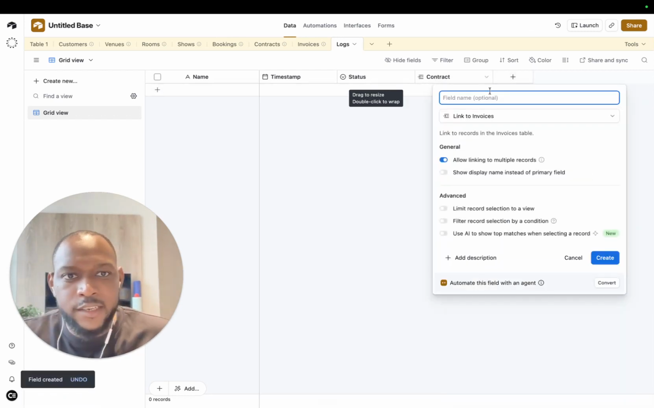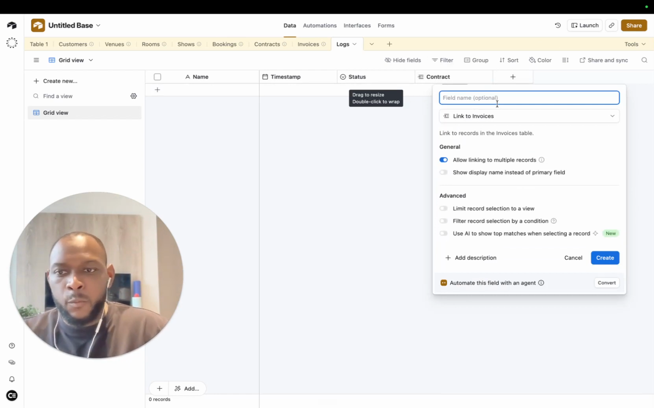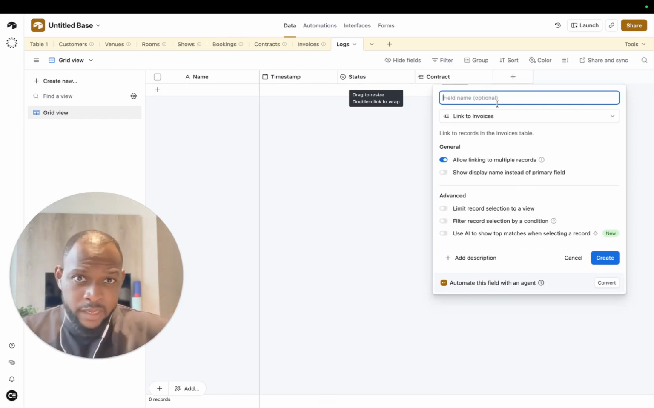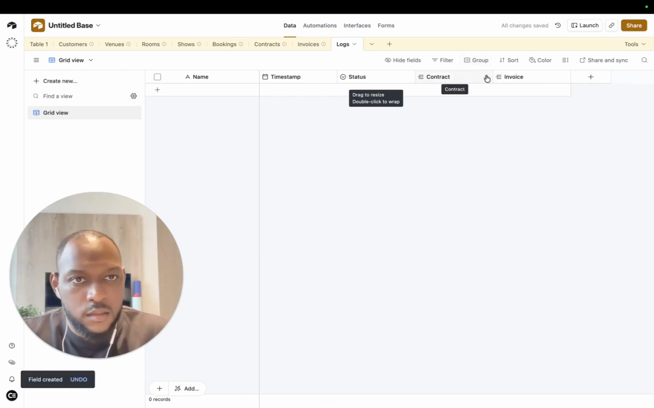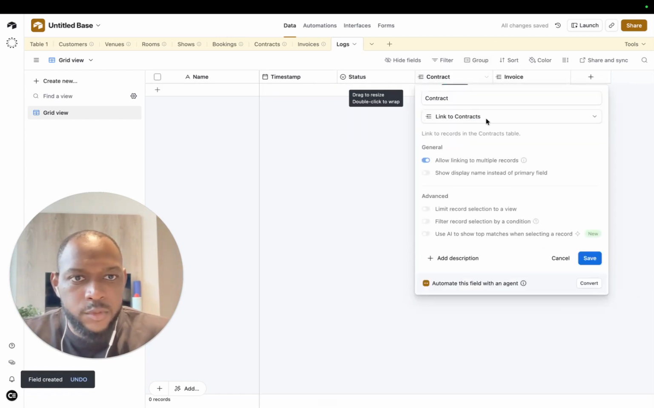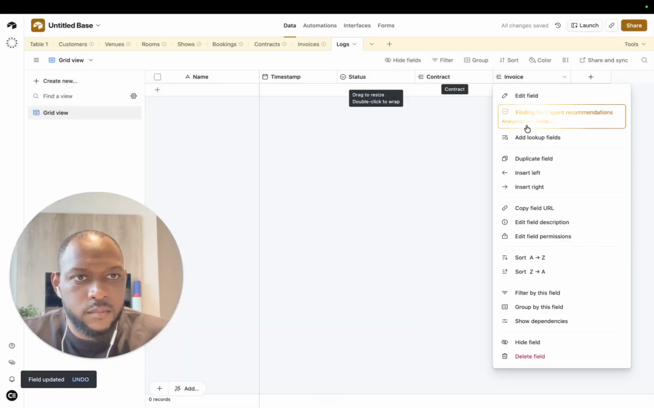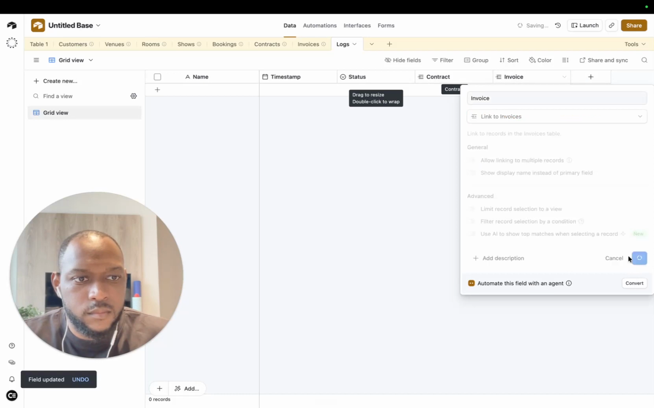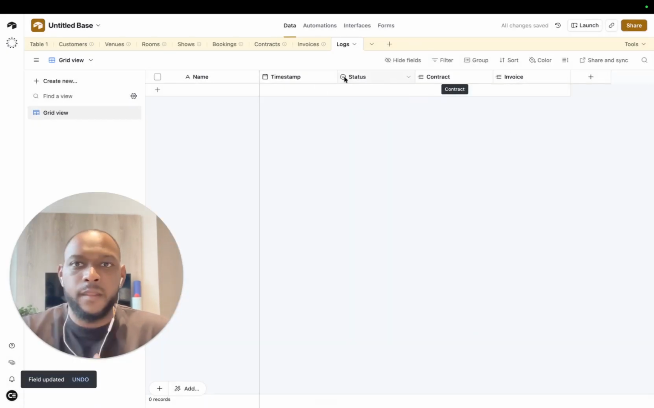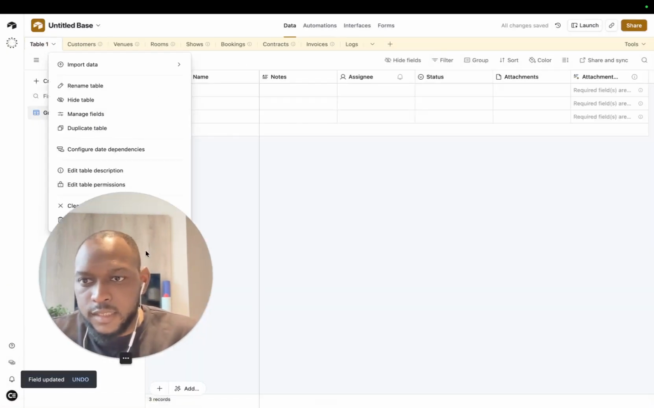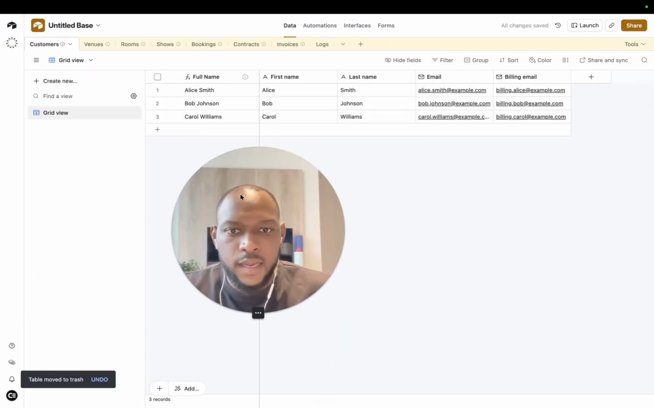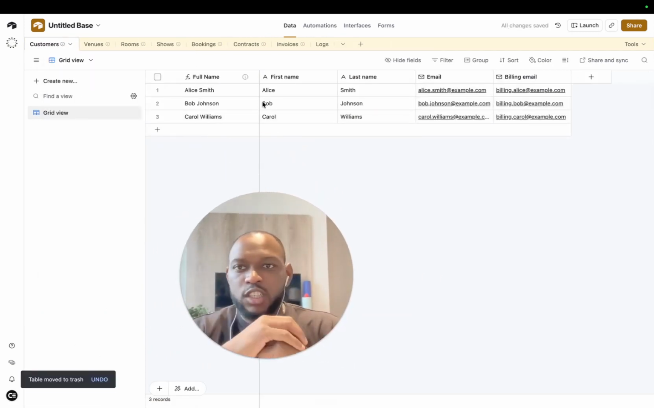These are essentially the main two tables which are gonna have logs, since those are the main two tables which are gonna be involved within our automation. There we go. Let me just change this to turn off allow linking multiple records. Nice. I'm just going to delete the seed table. And now we have a pretty strong data structure.